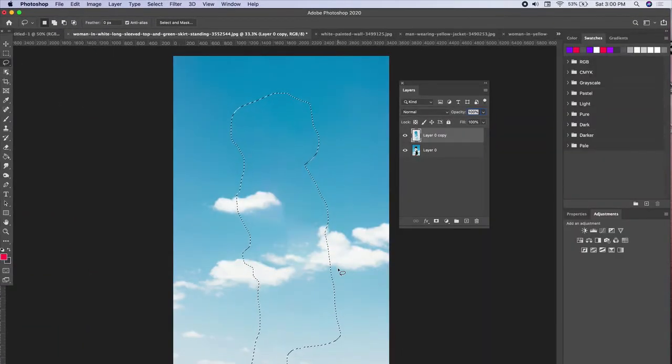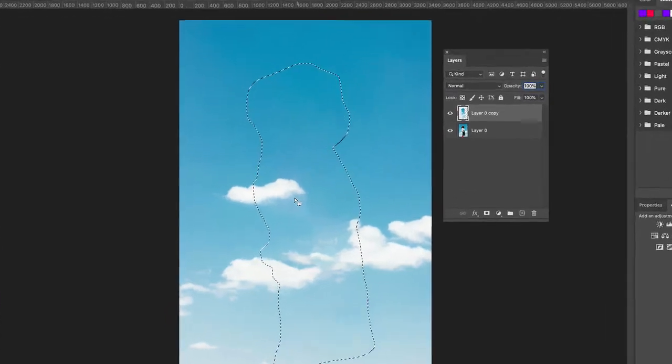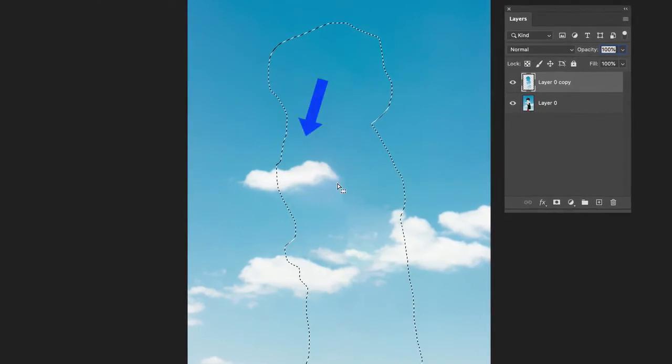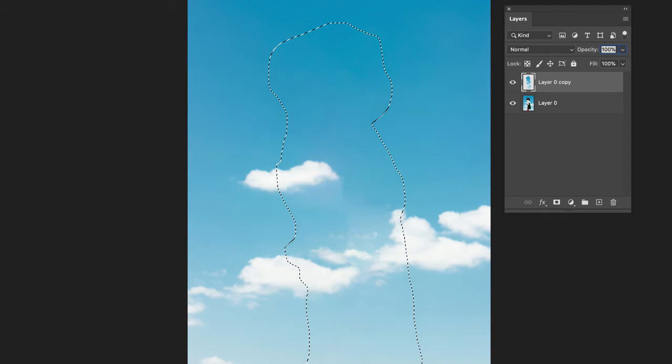So it's going to work its magic, and just like that, she's absolutely gone. So everything inside the selection was auto-filled by Photoshop's content-aware algorithm. See how good it did of a job of continuing that cloud right here in this area? It's a very brilliant tool.